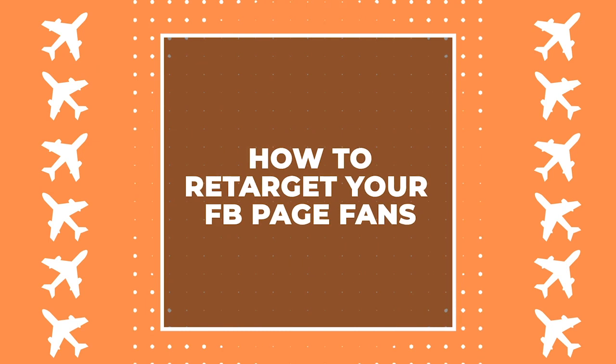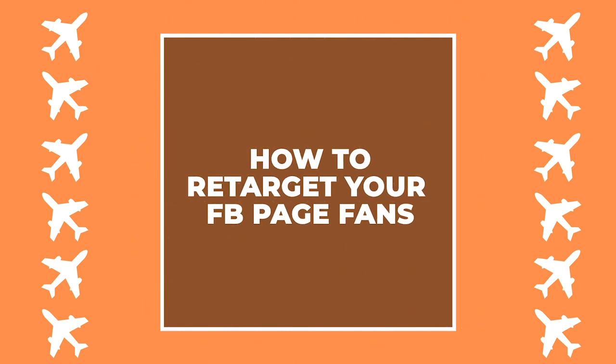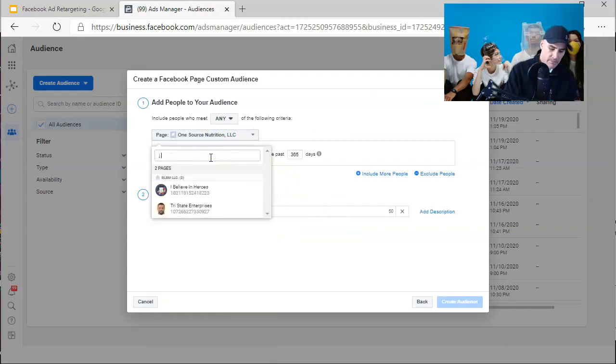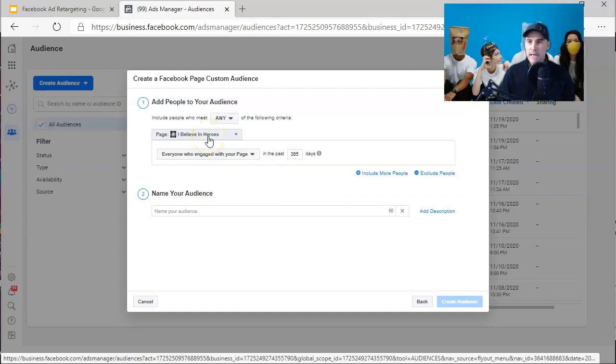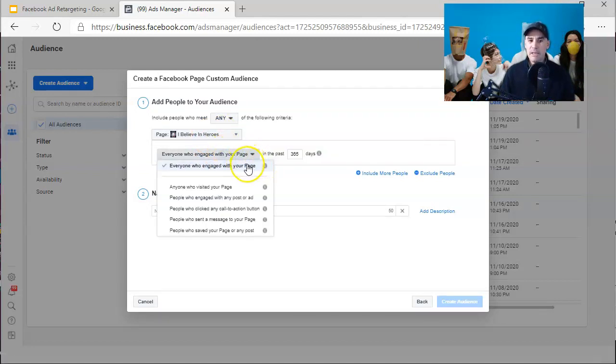Here, Facebook sources. Let's look at this one real quick. Facebook page, engaging with your Facebook page. So you would choose the page that they're engaging with, and you could say, hey, Facebook, go out and find anybody that's engaged with my page in the past 365 days. And now I would recommend creating an audience for all of these, whether they've just visited your page, whether they've engaged with any post or ad, whether they've clicked a call to action, sent a message, or saved.